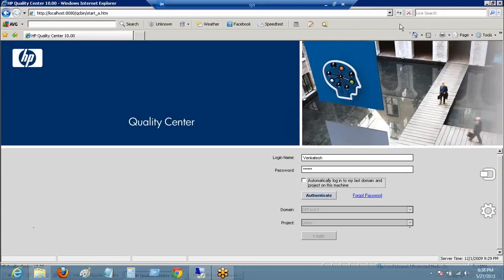So what is Quality Center? Okay, Quality Center is the test management tool, right? Now we'll discuss what is the test management tool. But before that, if anyone asks us what is QC, it's a test management tool.